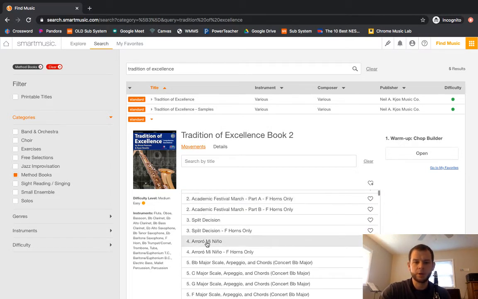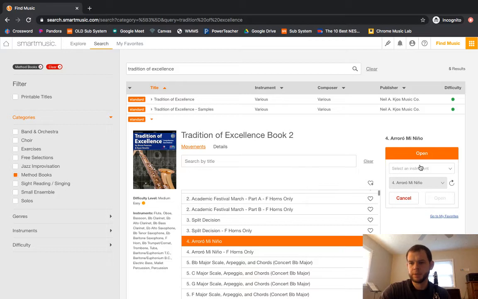I'm just going to click on this one, open it. It tells me to select an instrument. This can be changed later. It's not a big deal. I'm going to pick clarinet anyways.